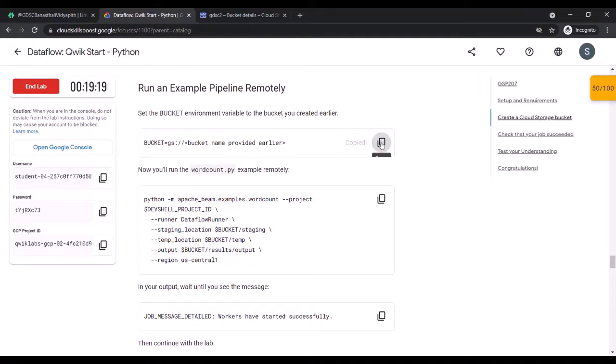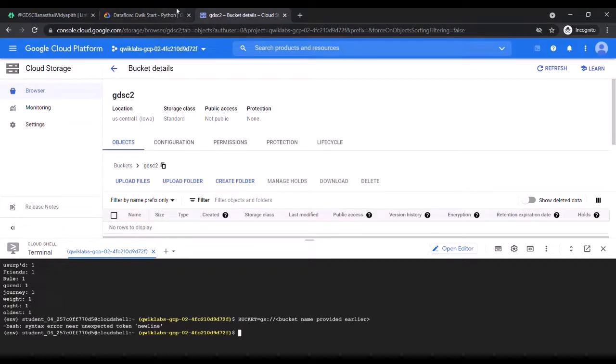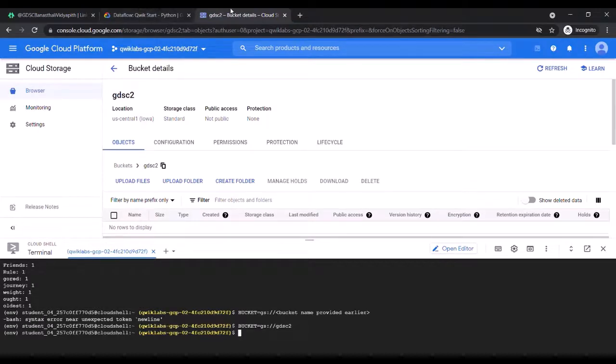Now set the bucket environment to the bucket you created earlier. Let's do it. Okay, so we need to provide the bucket name. For me, it was GDSC2. For you, it might be different. Enter your bucket details.